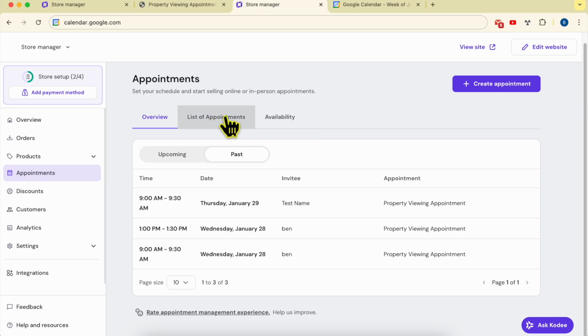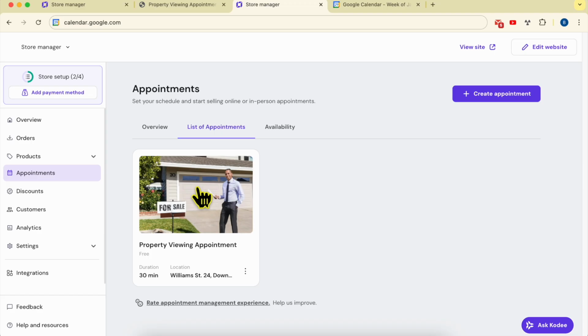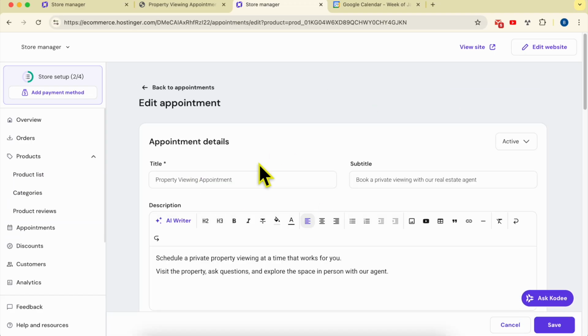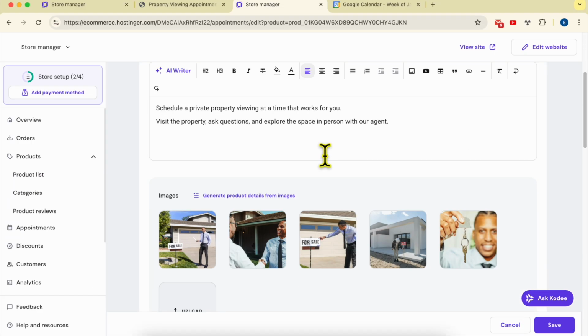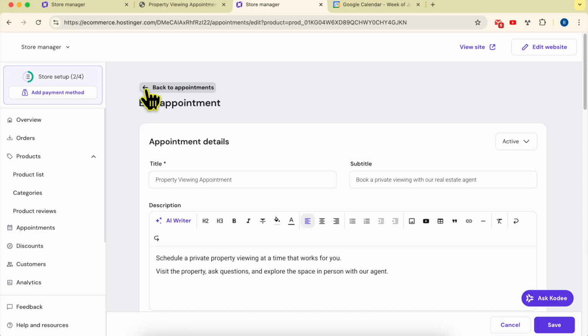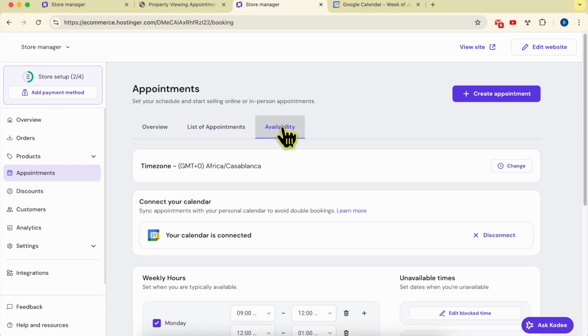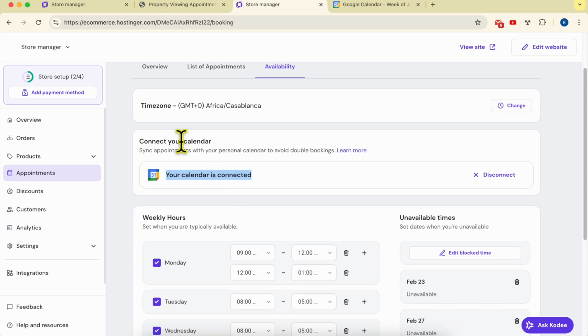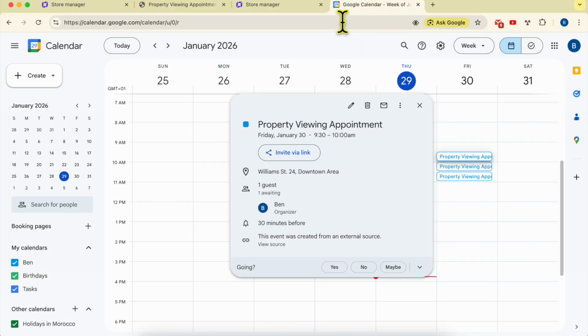It's simple. Click on List of Appointments, then open the appointment products that you want to connect, and here, not the appointment products, my bad. Click on Availability, and here next to connect your calendar, you will see your calendar is not connected and you will see a connect button. Simply click on it, select a Google account, and after giving access to your Google account, you'll start seeing your appointments automatically on Google Calendar.